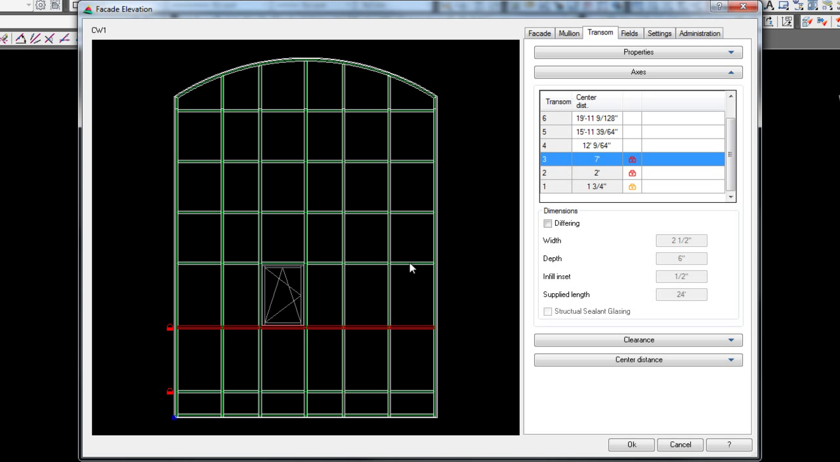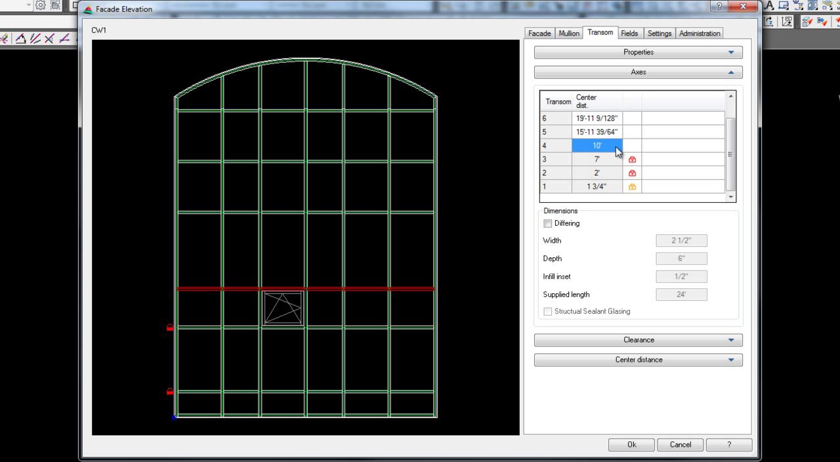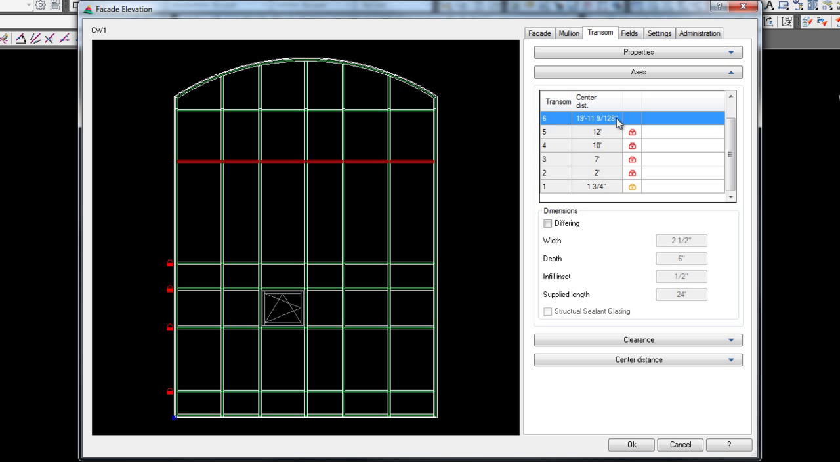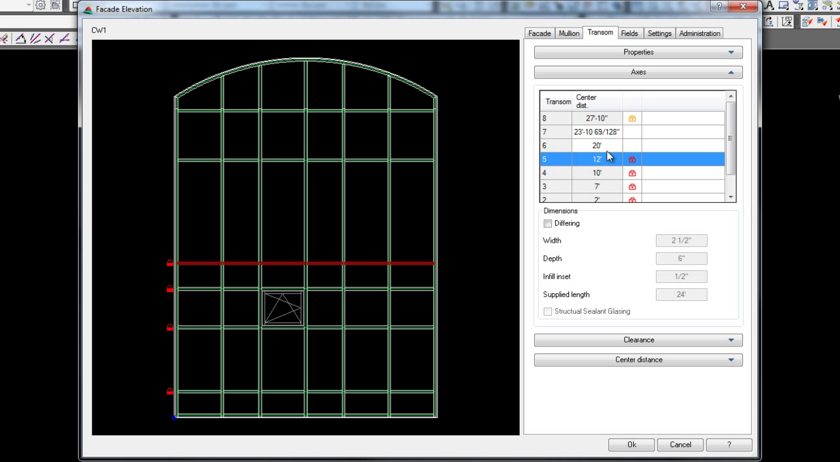Now say you had a floor line here at 10 foot. And that was specified. I can lock that. So I can lock these as I go up. Say I had another one at 12 foot. So I can lock this. And I have another one here. This one here would go at, say, 20 foot. Okay. So I can keep going up through here.